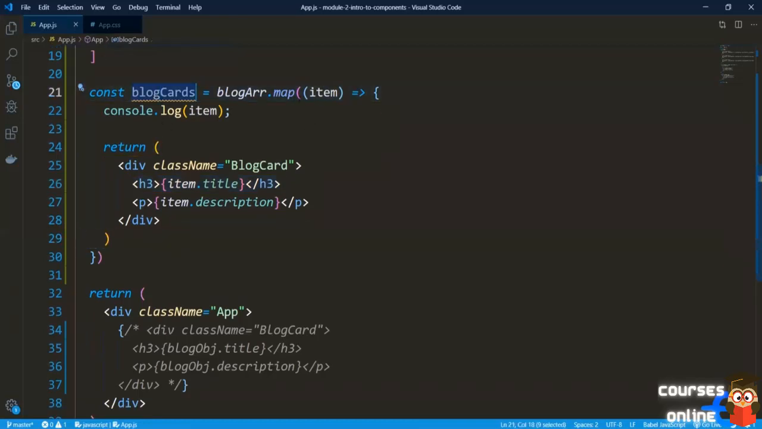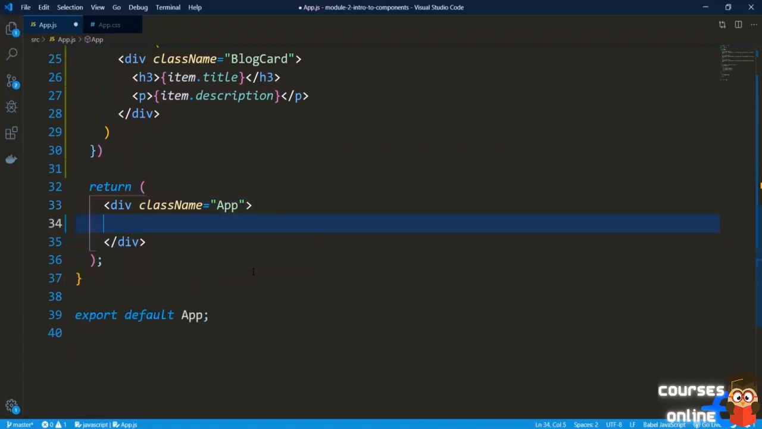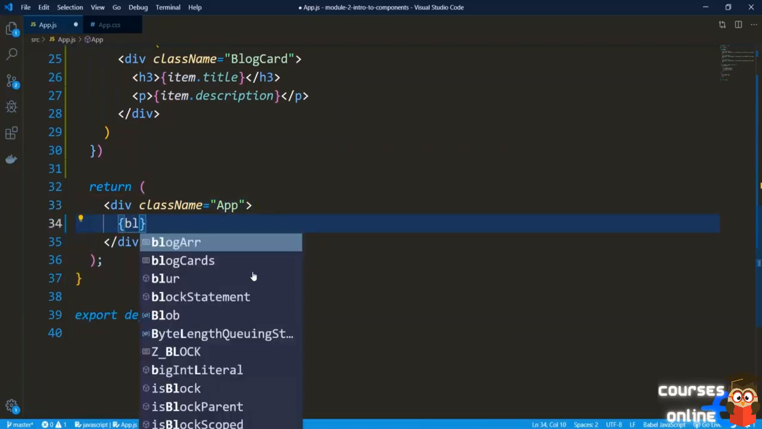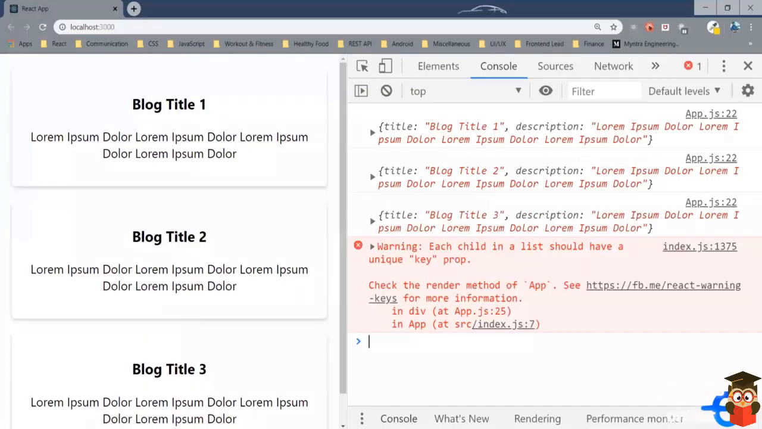Now, after the map function is done, we'll have our array of JSX elements inside this blogCards. So we can simply use it here. So curly braces and the variable. Let's save it. Let's check it out. So as you can see, we've got these blog cards generated dynamically.